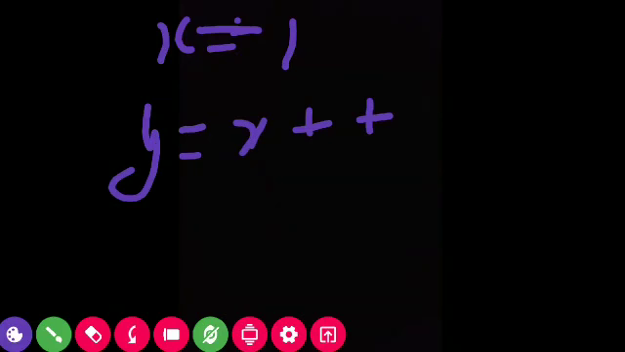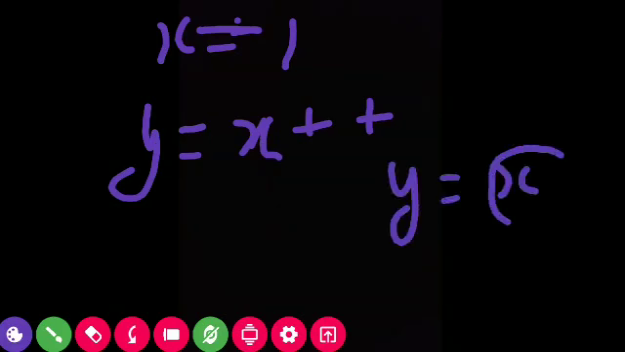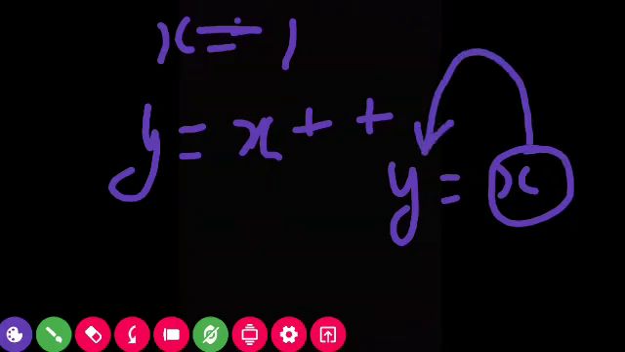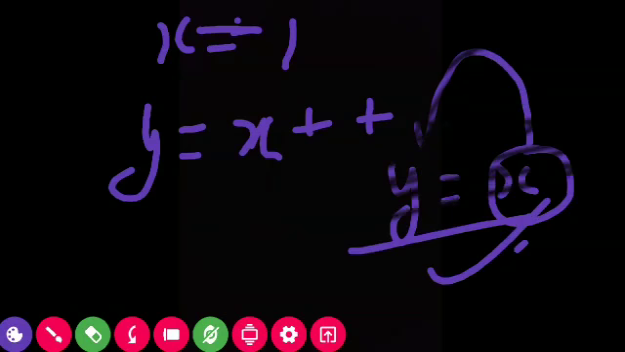We have x equals 1, and y equals x plus plus. So what does it mean? Firstly, let me tell you, it is a post increment operator. What does y equals x mean? This is not equals to. This is called the assignment operator in C++. What happens is that the value at the right gets assigned to the variable at the left. It is called the assignment operator, not equals to.